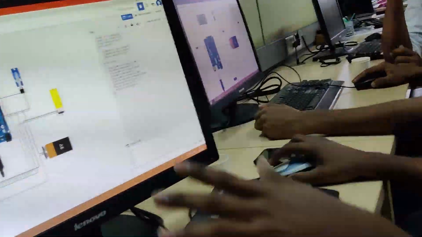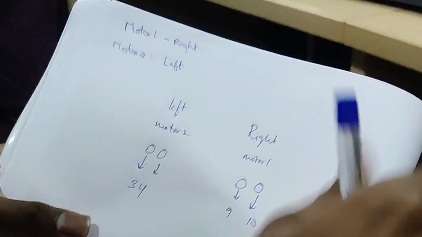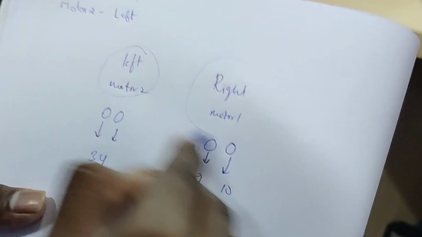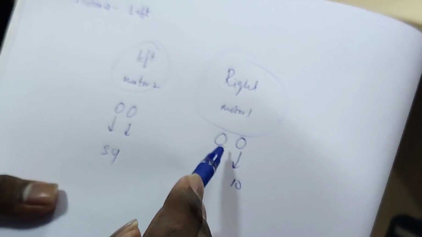So the car's motor actually works like an XOR gate. We had 2 pins for each motor, and for the motor to rotate, one pin must be high and the other must be low. So if it is 0 and 1, the car moves in the forward direction, and if it is 1 and 0, it moves in the backward direction, that is the opposite direction to the first case.